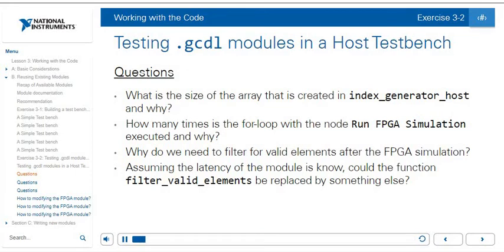Here are some questions to help you understand the exercise. We will look at the answers to these questions on the next few slides. First question is, what is the size of the array that is created in index generator host and why? The next question is, how many times is the for loop with the Run FPGA simulation node executed and why? Why do we need to filter for valid elements after the FPGA simulation? Assuming the latency of the module is known, could the function filter valid elements be replaced by something else?